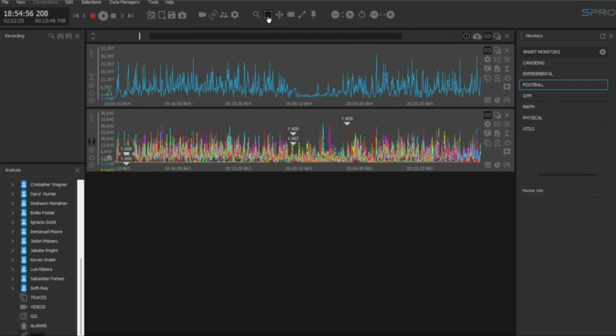To do this, we have to click on the Select Mode button. And here, the operation is very simple. The only thing we have to do is drag from left to right to perform the task.